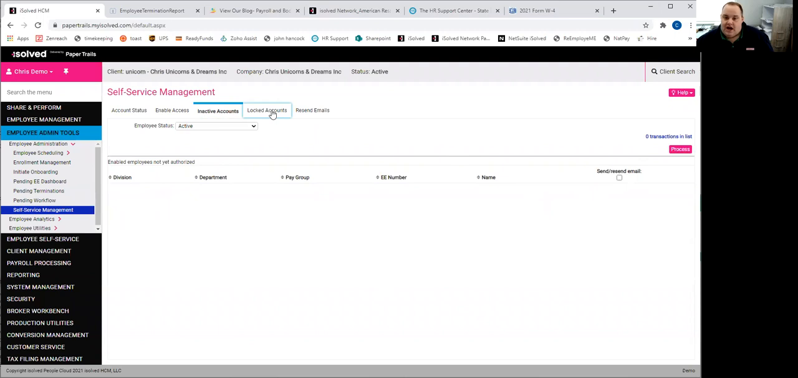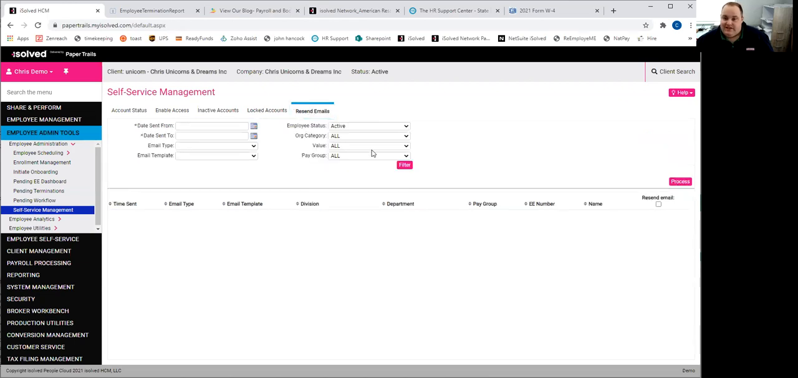Then if you go to locked accounts, you can see if somebody's locked out. Same thing: check the box, hit process. And if you need to resend any specific emails, you can search to see what was sent and resend those emails. This happens a lot if emails are caught in spam filters and so forth, so you may need to come back in here and view those emails to resend them.